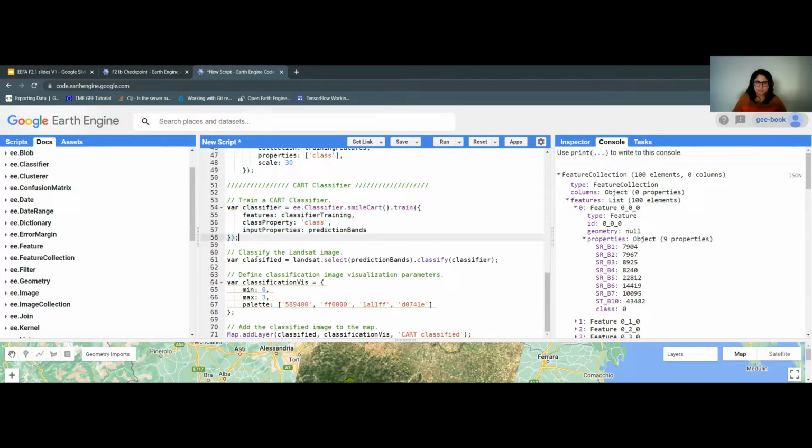Now, after training, we can classify the image. So I create this variable, which will be a classified image. So I have named it classified. I use my image. I select the specific bands. And then I use the classify function for images, and I say I want to classify using this classifier, which is the classifier that we have just trained here. So this is pretty much classifying our image into those 4 classes.